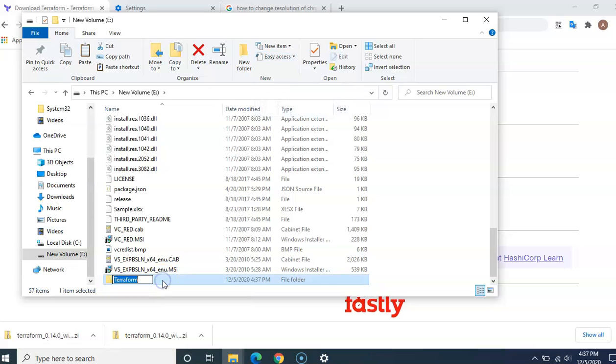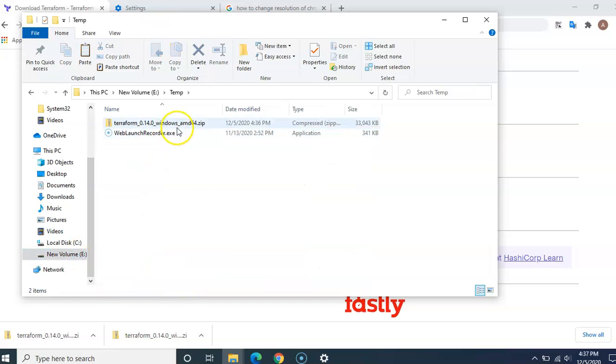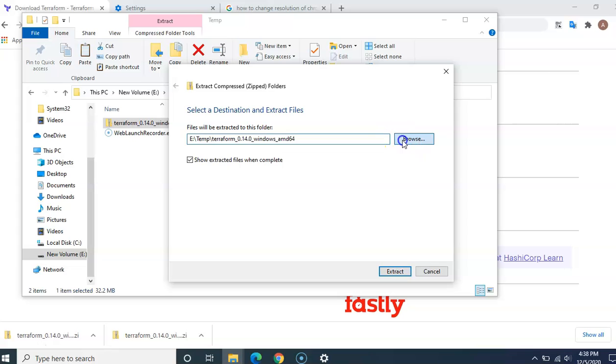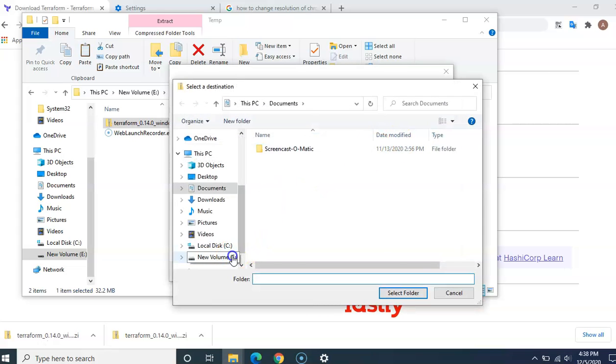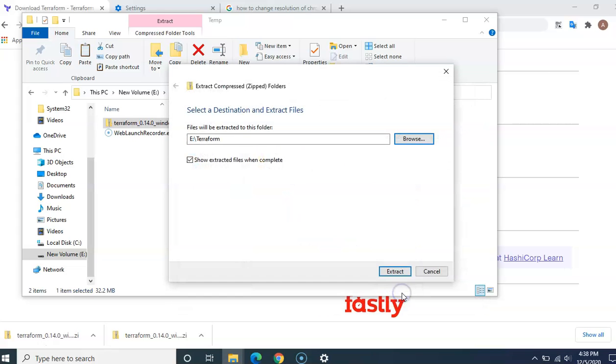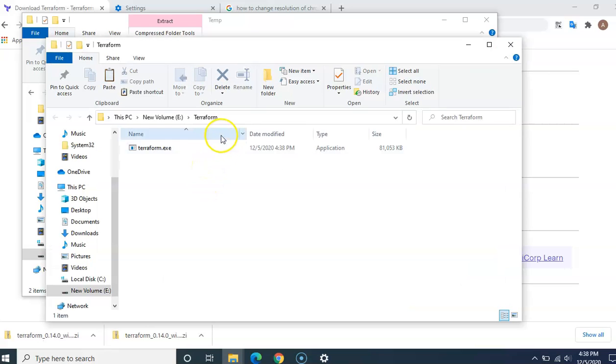Alright, so I created this Terraform folder, and I will go back to my downloads folder, and I'm going to unzip my file into the Terraform folder. So I go to browse, Terraform, I select this folder. And if I go inside this particular folder now, you will see one executable file is there.